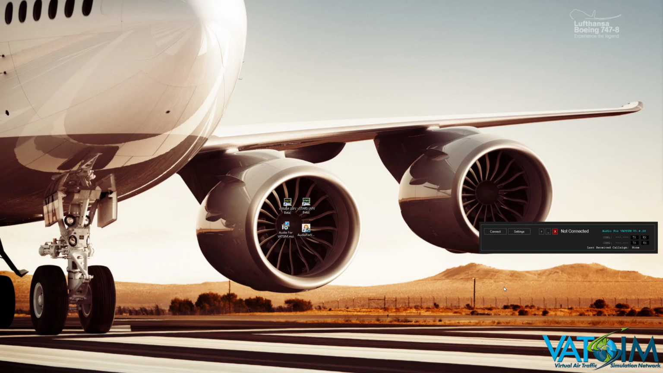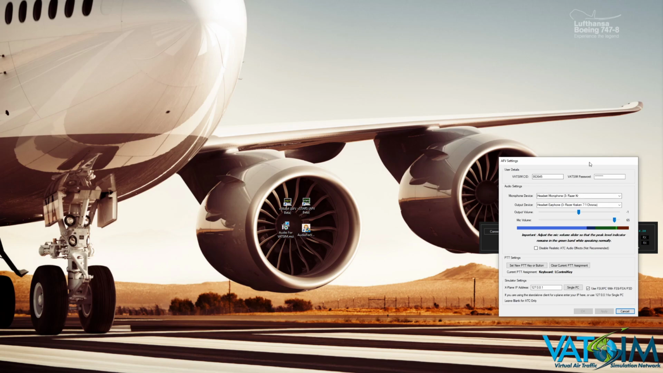Okay. At its core, Audio for VATSIM is a very simple program, but we have powerful advanced features. To start, we'll configure it by opening our settings window, and we're going to enter in our VATSIM CID and our VATSIM password. We'll select our microphone device. You have a click down for multiples. Your output device, do the same. The output value can remain at -1 or wherever you would like. We'll adjust this later as we want to adjust our value through our headset.